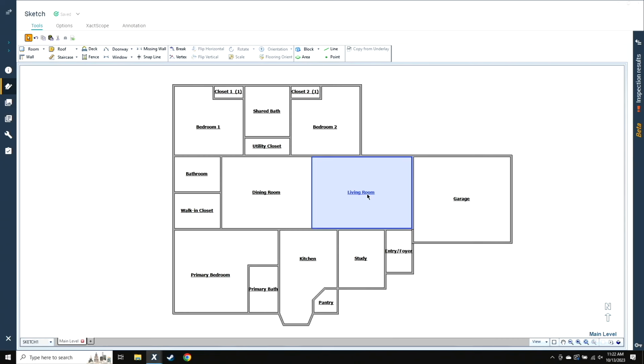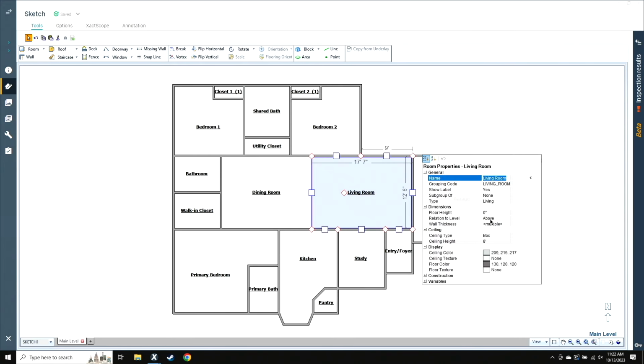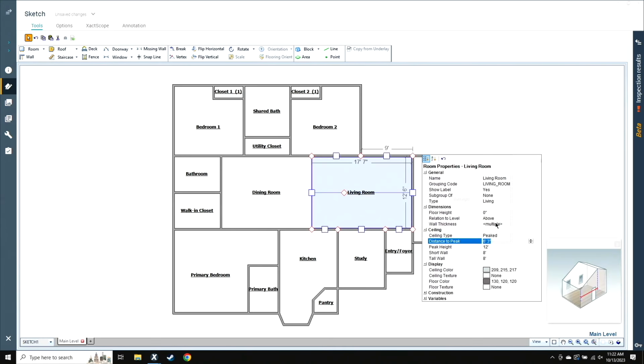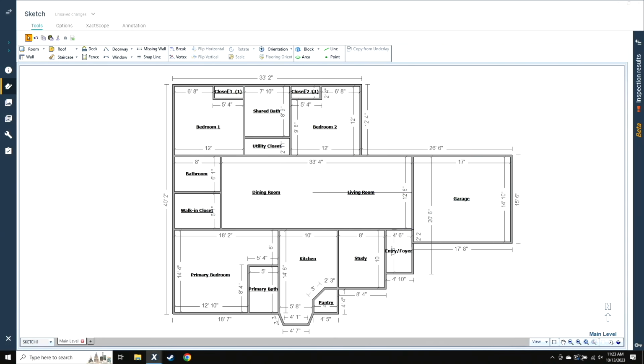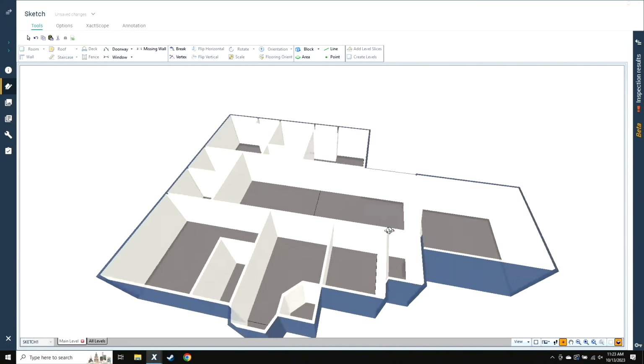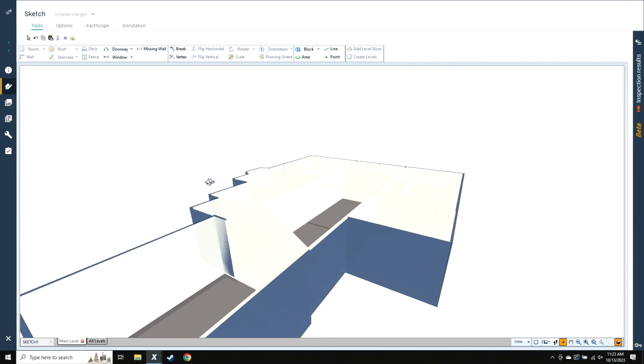So the living room and the dining room have a peaked ceiling. So I'm going to open up the living room here, do my ceiling type as peaked. The peak height is 12. Sorry, that's wrong. I don't want to do that. Yeah, there we go. Peak height is 12. Looks like it defaults to it automatically. Tall walls 8, short walls 8. That should do that. So that'll make that room a peak, which you can kind of see there.